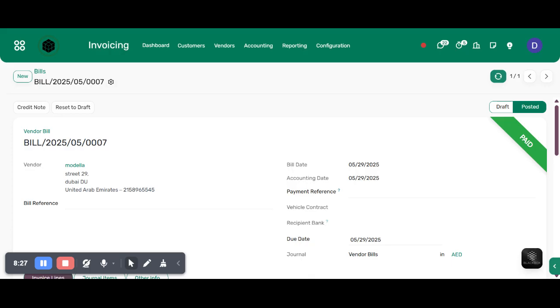Let's say it's by cash, and this is the payment date, and create the payment. So this is how you can create your invoices, create the bills, add the information inside, as well as how you can register the payment for each invoice or each bill.